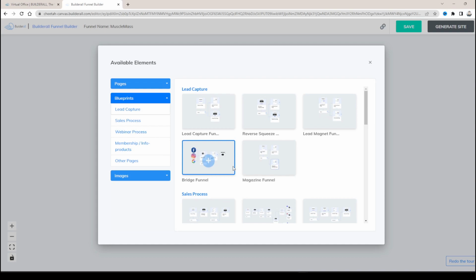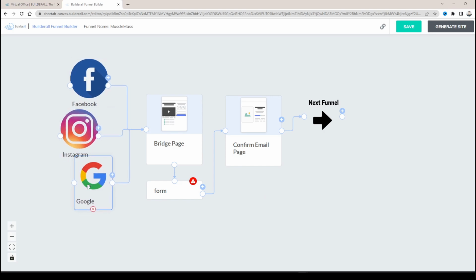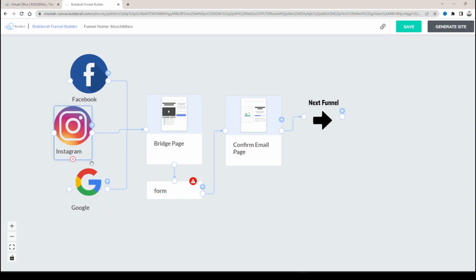Now here we have the options for lead capture. Let's try this one, the bridge funnel. So we click the plus, and here we have the funnel set up. So of course, what are we going to do? We're going to get traffic from our social media or paid ads, however we decide to collect leads. Those leads will be sent to a bridge page. This would normally be some kind of video where you are describing your product or giving some benefits about your product.